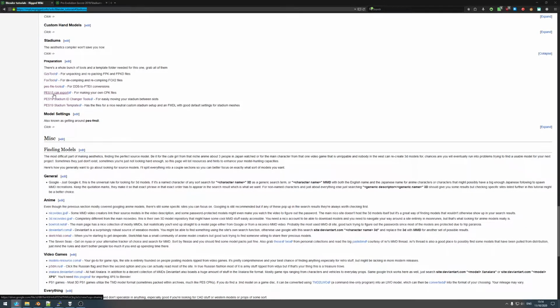Then PES15 CPK export. It does say PES15 in the file name, but this works for PES19 as well. The CPK file format has not changed in years. And this allows us to make our own CPK files, make our own DLC, so that we can eventually get the stadium files into PES for testing.